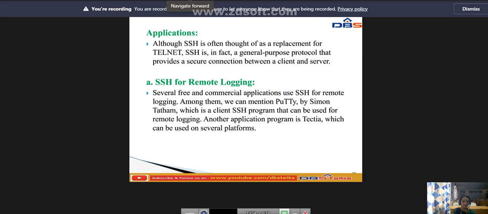Okay, so we have some applications of secure shell. The first application: secure shell is often thought of as a replacement for Telnet. Secure shell is, in fact, a general-purpose protocol that provides a secure connection between the client and server. In this application we have two types: secure shell for remote login and secure shell for file transfer. So what is meant by secure shell for remote login?